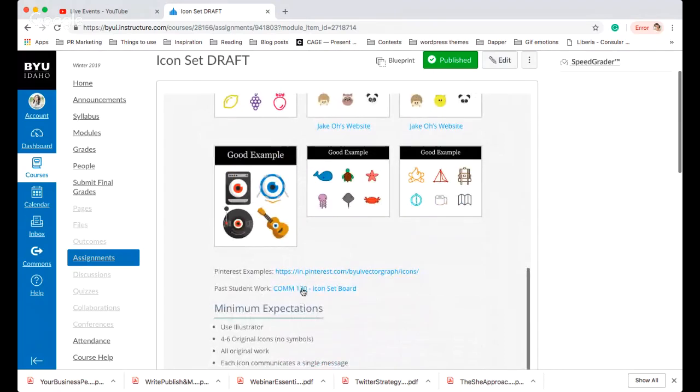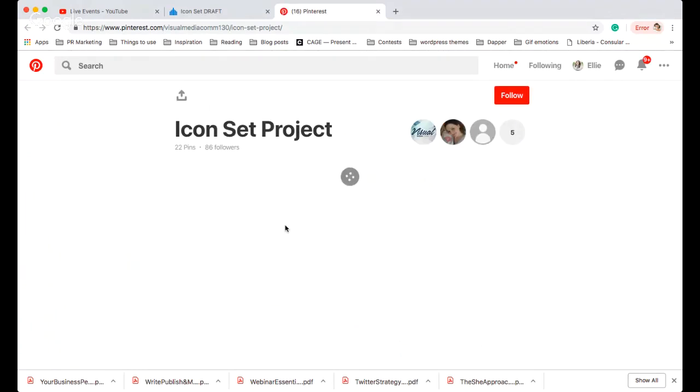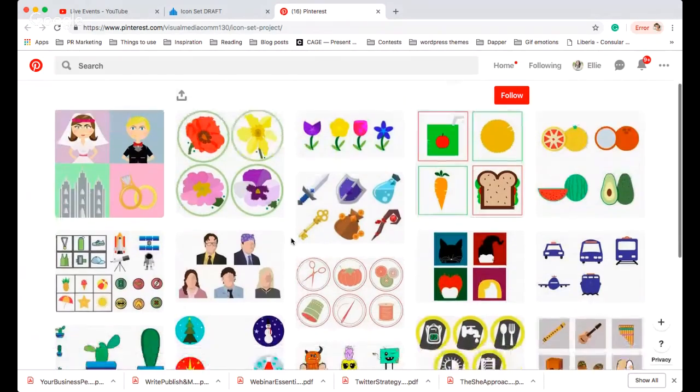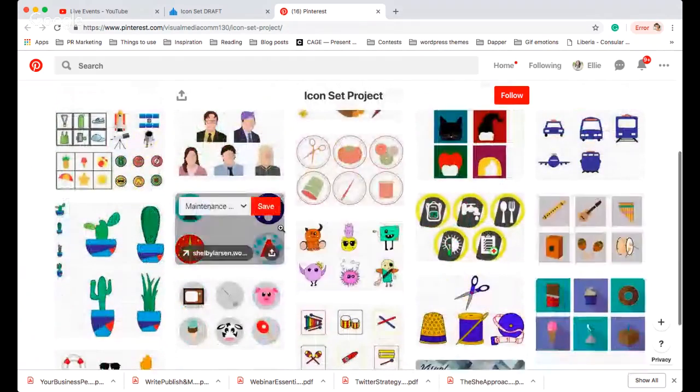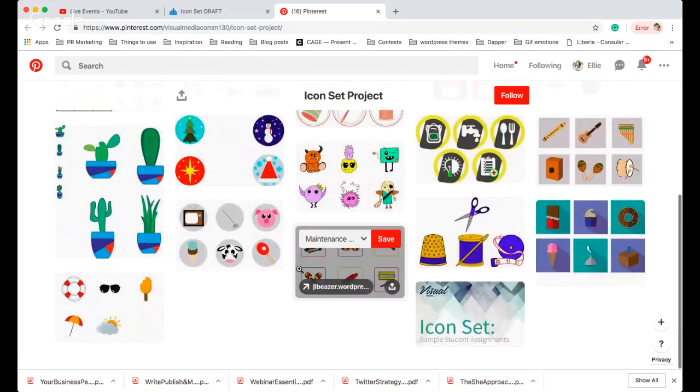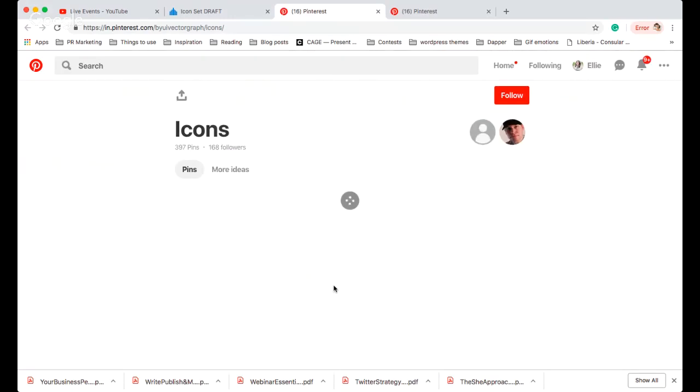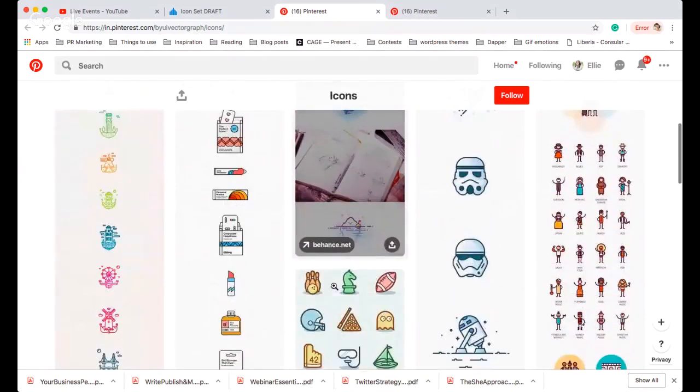There's also past student work here that you can click on. There's Pinterest examples. Basically, you're just trying to find something that you think is fun. Think of if you're into sports or you really like flowers or things like that, and you're going to be working on them for your project. So you can look at these examples over here of what past students have done. Here's some more, these are more professionally done icons that you can look at. Make sure that you're just referencing icons. You're not actually trying to copy any that they have done.